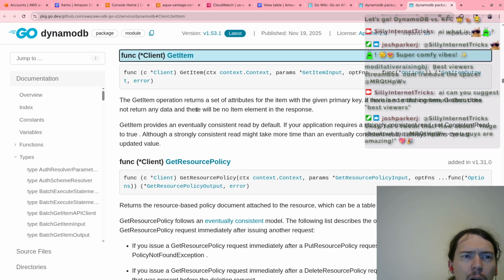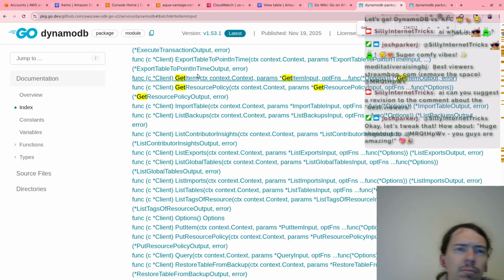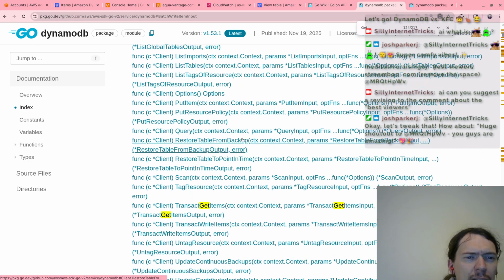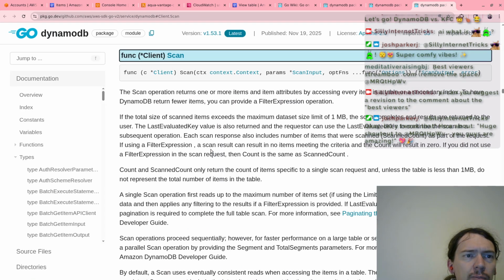The get item operation returns a set of attributes for the item with the given primary key. If there's no matching item, get item does not return any data, and there will be no item element in the response. It might be more like a scan or something. Let's see what the scan says. Returns one or more items and item attributes by accessing every item in a table or a secondary index. Yeah, I think this is what we want.